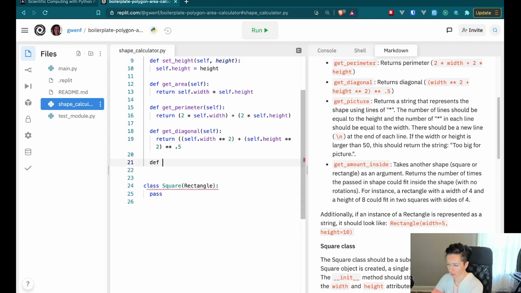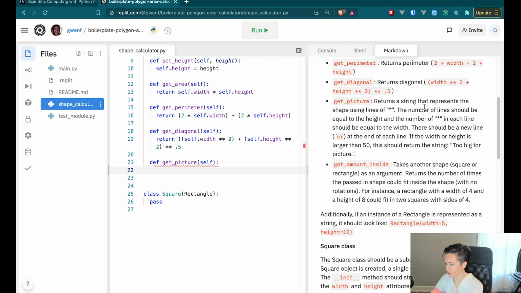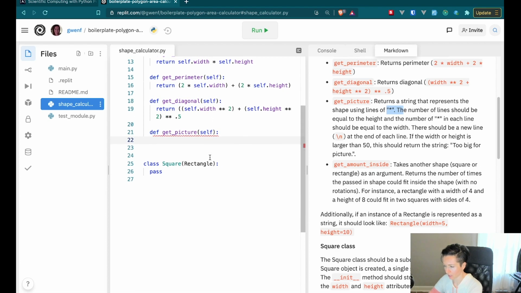So let me create another method, get picture, and then returns a string that represents the shape using lines of stars. The number of lines should be equal to the height, and the number of stars in each line should be equal to the width. Okay, so I'm printing out an actual shape. Yeah, the actual shape in stars. If the width or height is larger than 50, this should return the string too big for the picture. So let me go ahead and do that check.